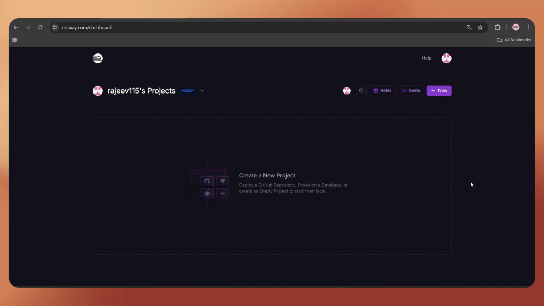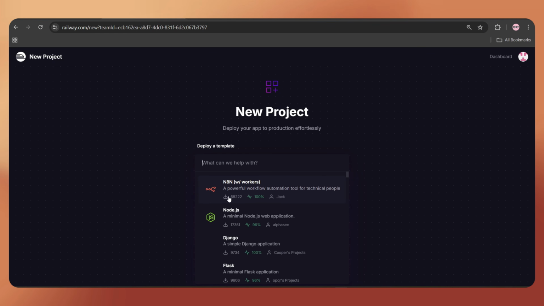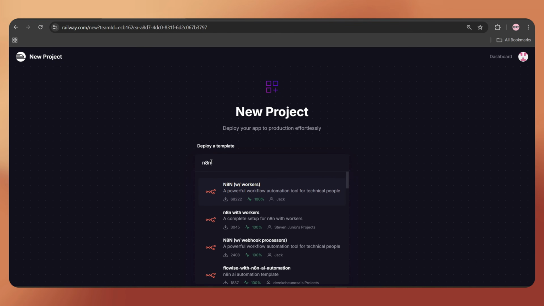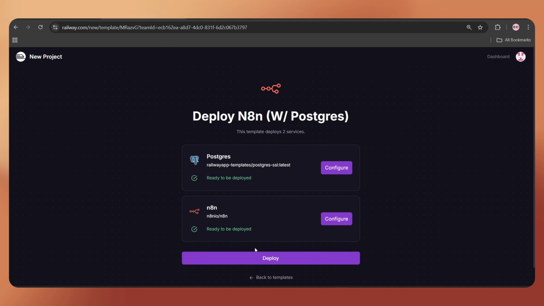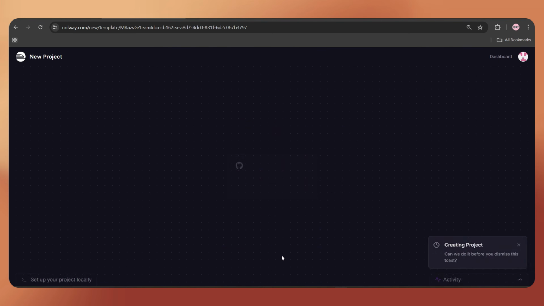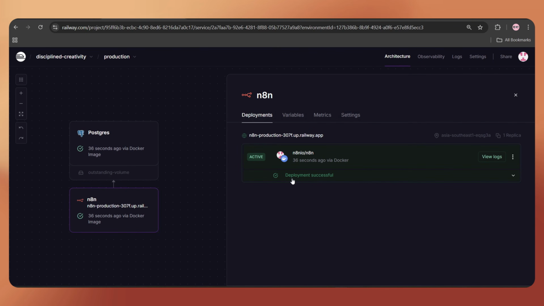To install N8N, just go to the Railway dashboard, tap on New, then deploy a template and search for N8N. You'll see multiple templates. The first one is the most popular, but for now, I'm choosing this minimal one, N8N with Postgres. Tap on Deploy to install. Once that's done, just tap here and you'll get the N8N dashboard link. Anytime a new version is released, just return and hit redeploy to update everything.